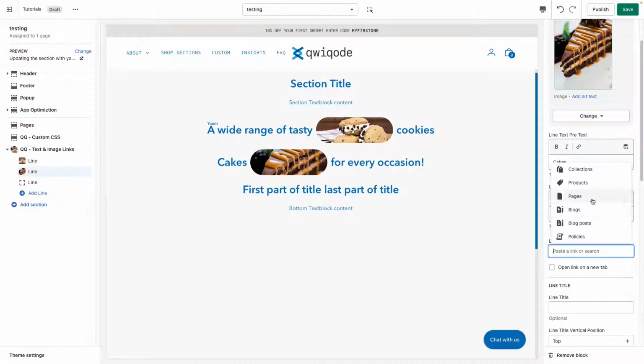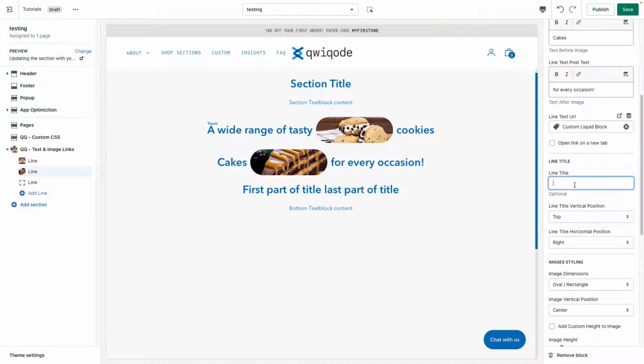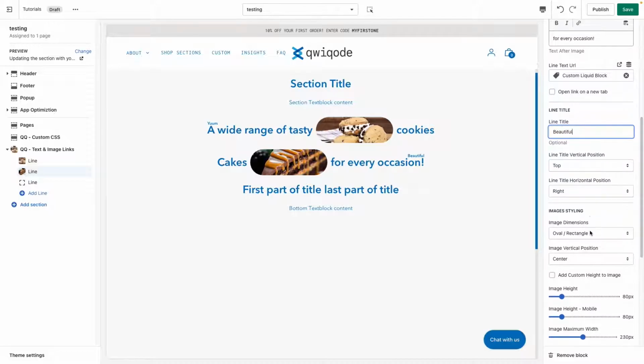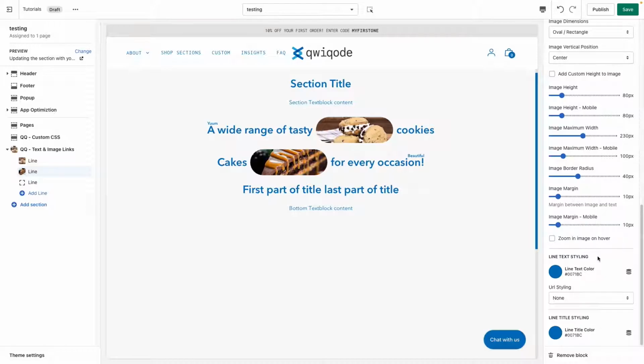Let's add a link, product. Beautiful. Let's just keep it here for now. We won't adjust the image as it's fine. Oh, we could turn on zoom in on image hover. So when you hover over the link, then we have the image zooming in a little bit.